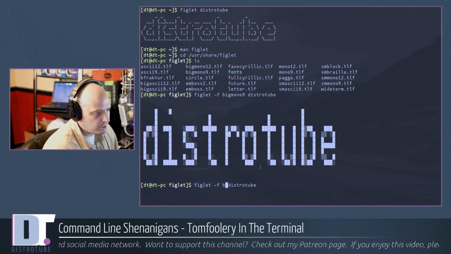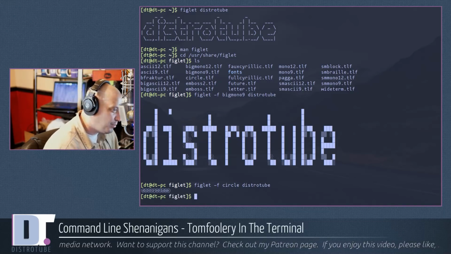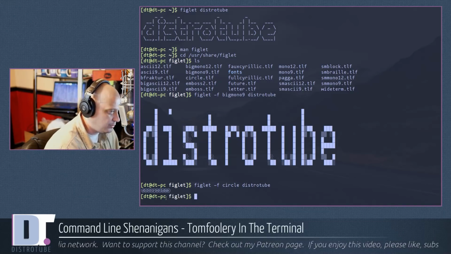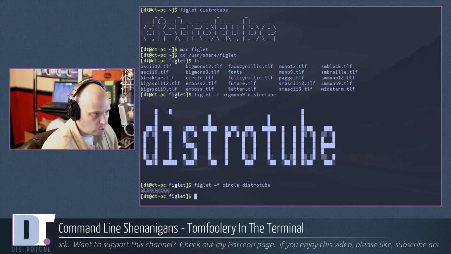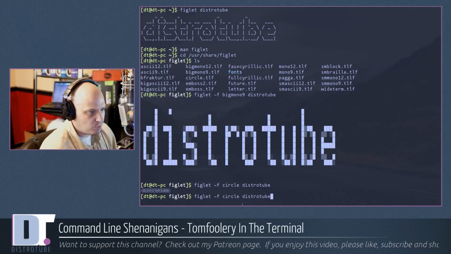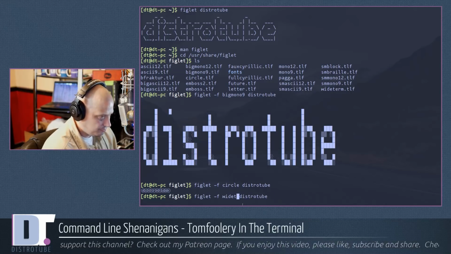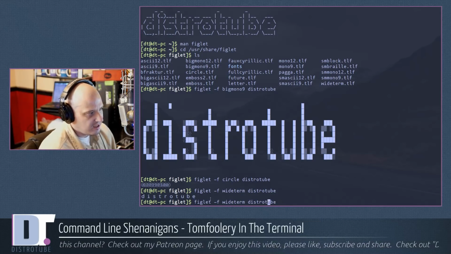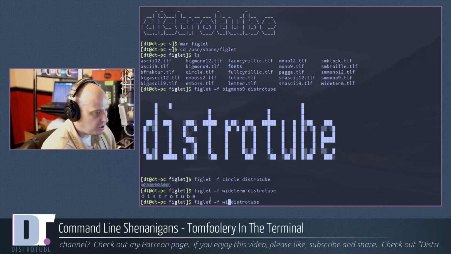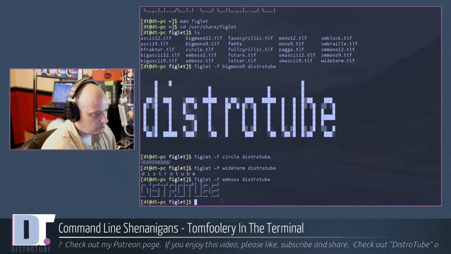See, another one in that directory is circle. Let's see what that's about. That's pretty neat. I don't know if you guys can see it because the resolution is pretty small, but in DistroTube, each character has a circle around it. That's pretty neat. Let's pick one more. Wide term. That might be interesting. Okay, well that's not interesting at all. Emboss. Oh, that's actually pretty cool.